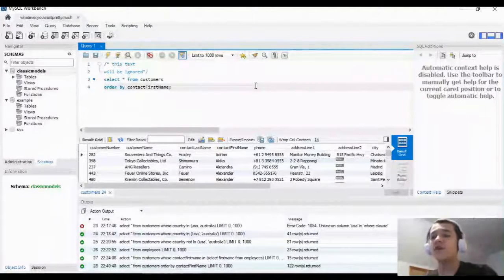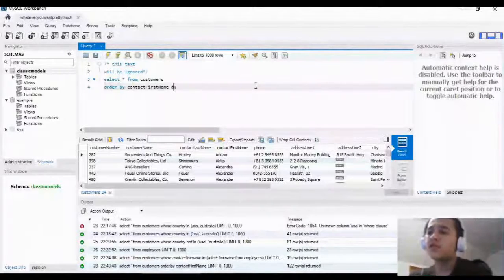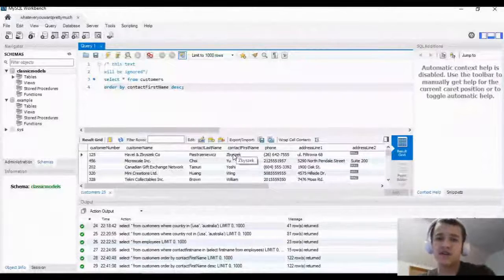But by default, SQL orders things in ascending order. But let's say for whatever reason we wanted this in descending order. All we would have to do is, before the semicolon, type in the 4 letters DESC, and then you'll notice it'll start from the other end of the alphabet.